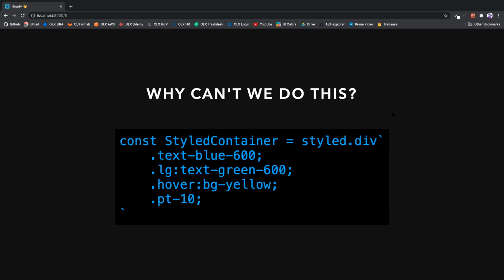So that's the whole idea about Stylewit. You just create a styled component, and just use your favorite Tailwind-like classes. Just to be clear, we are not using Tailwind here. We are not dependent on Tailwind. Everything is built into Stylewit.